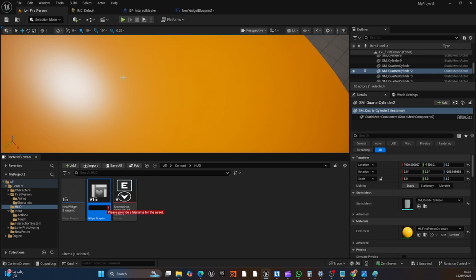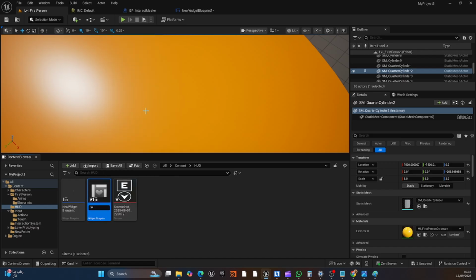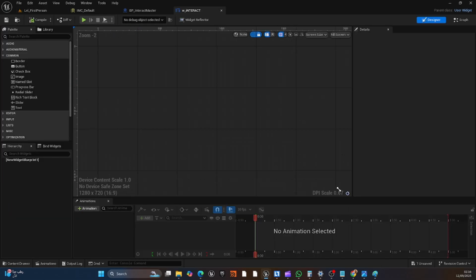Oh, I got confused. Wait, what's that? Oh, sorry. I'm just gonna name it again: Widget underscore Interact. Sorry guys about this. Now, what do we do in this exact widget?